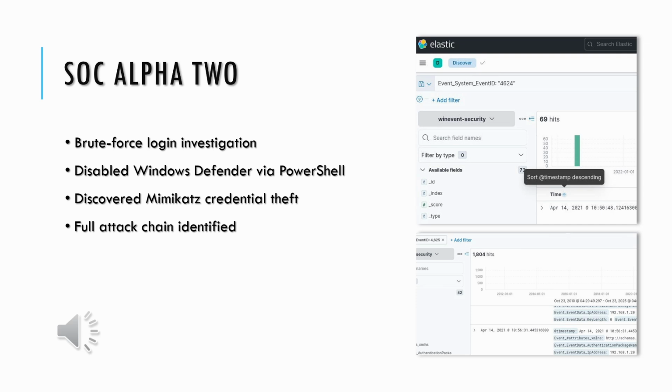SOC Alpha 2 simulated an intrusion that began with a brute force login attempt. I used Windows event logs to identify the attacker's source IP and confirm multiple failed logins followed by a successful one. I then traced PowerShell commands that disabled Windows Defender, discovered a suspicious domain connection, and located the credential dumping tool mimikatz.exe. This investigation revealed a full attack chain that included brute force access, system modification, domain contact, and credential theft. It demonstrated the importance of event correlation in tracking attacker behavior.